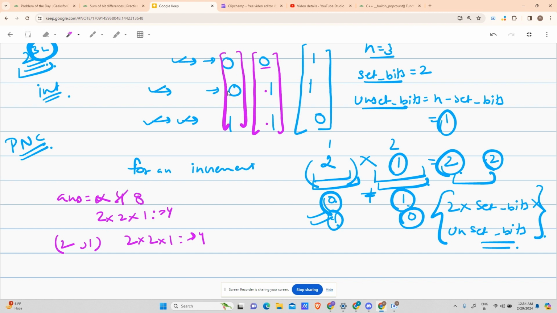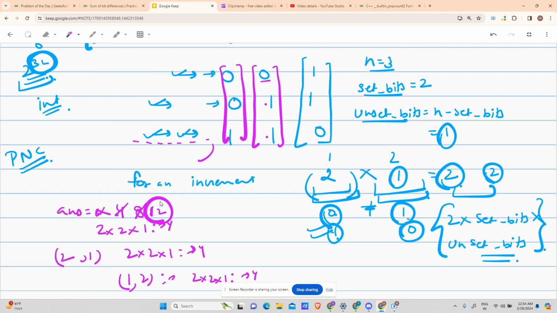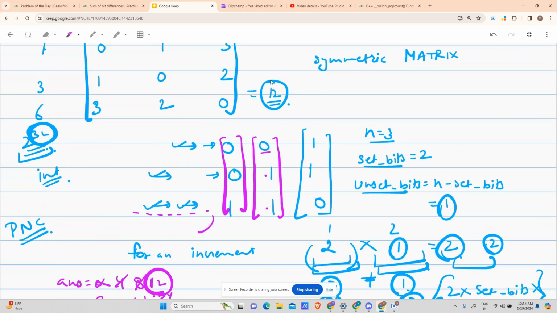Talking about this column, set bits are 1, unset bits are 2, right? It will also be 2 into 2 into 1, which is also equal to 4. And 4 plus 8 is 12. Our loop will go up till 0 0 0 0 0, but the answer will be 0 there because all the set bits are 0. Okay, 12. Is it the final answer? Yeah. Is it matching this one? Yeah. So that means our approach is correct.